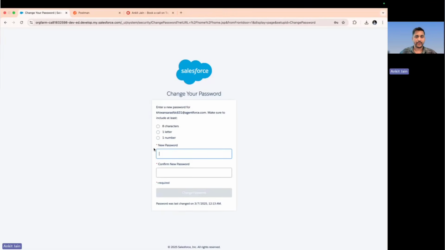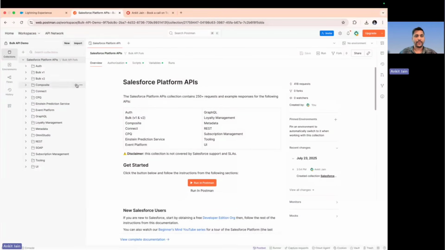Okay, let me go and log into my org. Okay, now my fork has been created. You guys can see I'm under my workspace and this is my fork. The next thing that I need to do here is connect Postman with Salesforce.